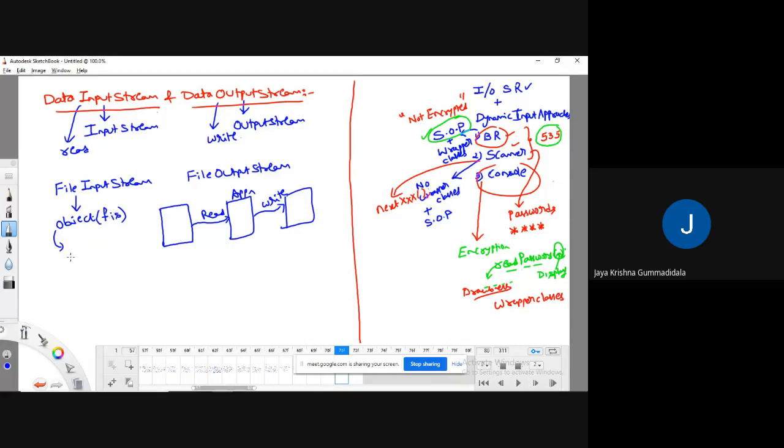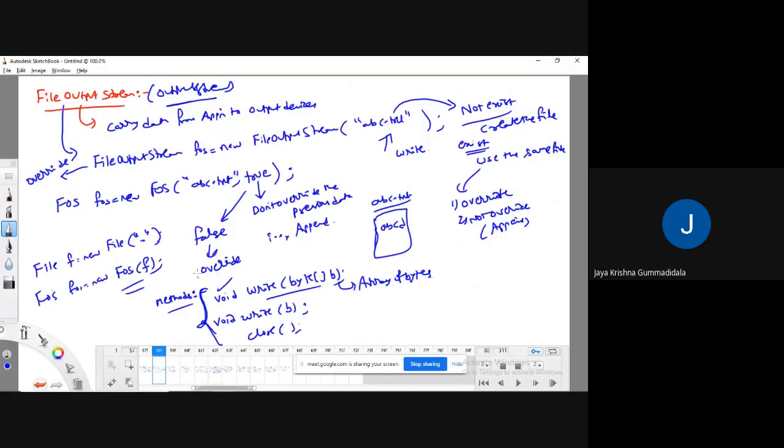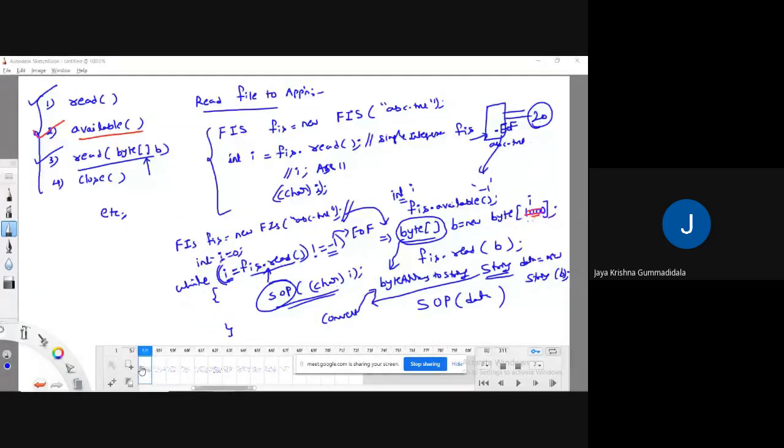Then what we need to do? We need to read. So what kind of read methods are going to support? It is going to support the read method. I have explained already: this is FileOutputStream, and this is FileInputStream. There is a method called read method, which is taking what? One is non-parameter, and one is taking a parameter.